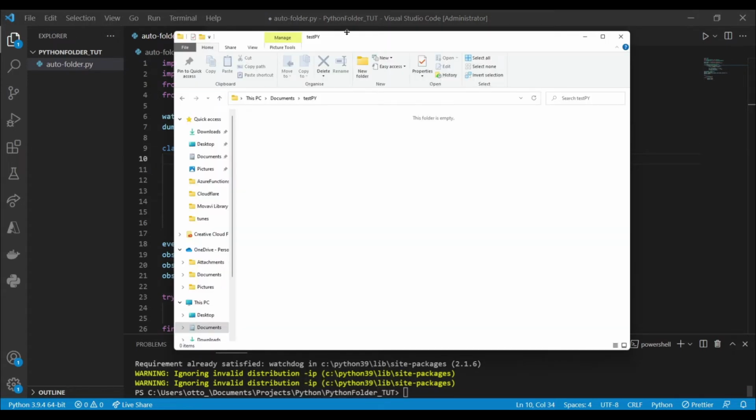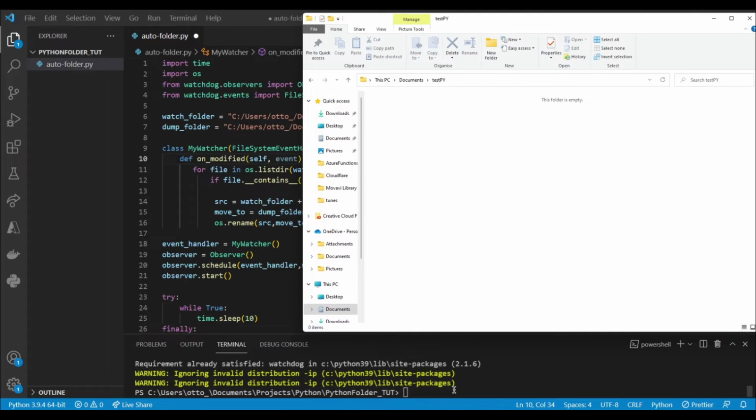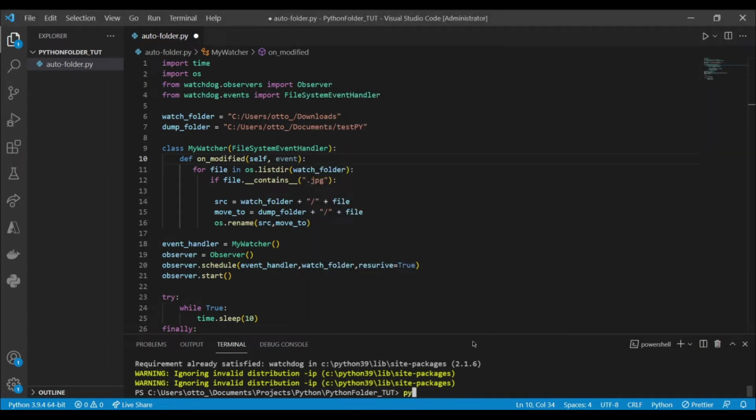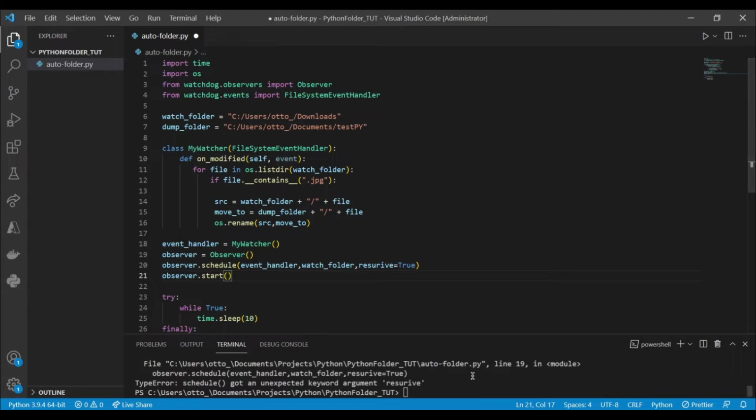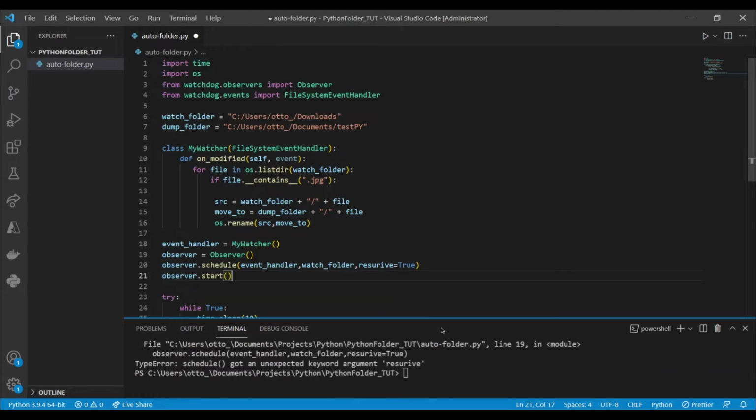I'm just going to get my test.py directory up, and now I'll just do a quick run of this. So auto-folder.py. If I run this now, what's that saying? We've got an unexpected keyword argument recursive. Okay, that should be recursive with a C. Alright, now take two. Let's go again.